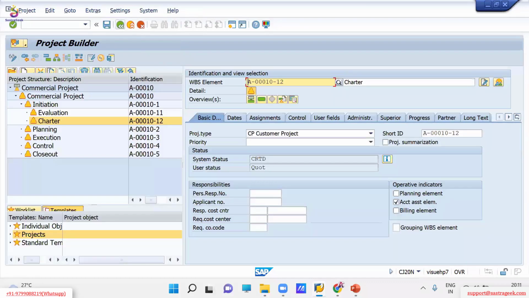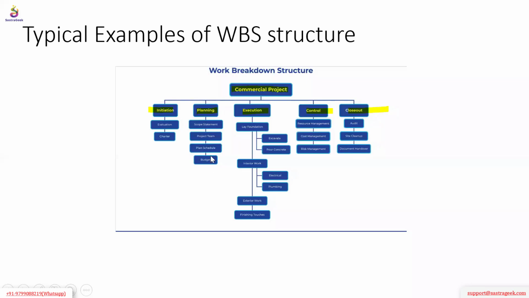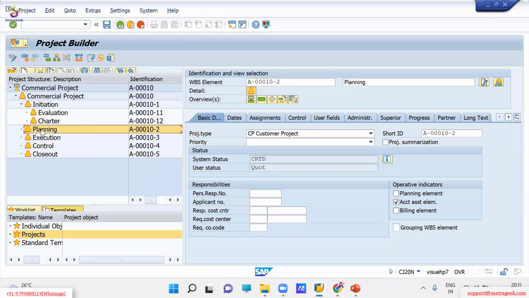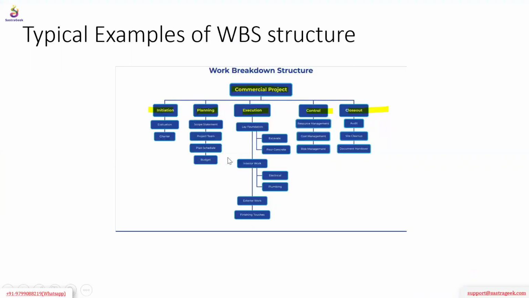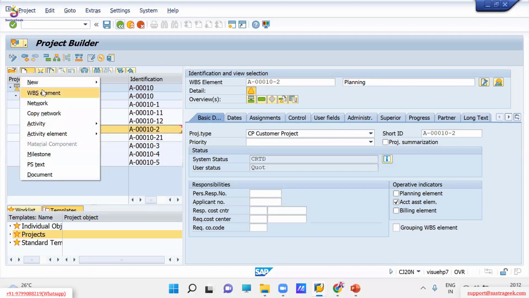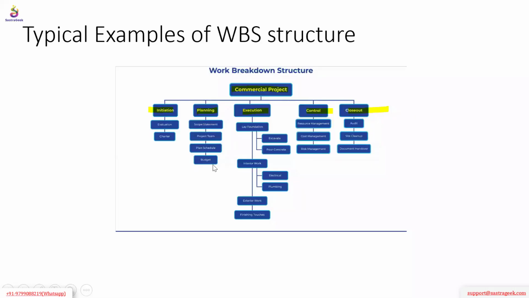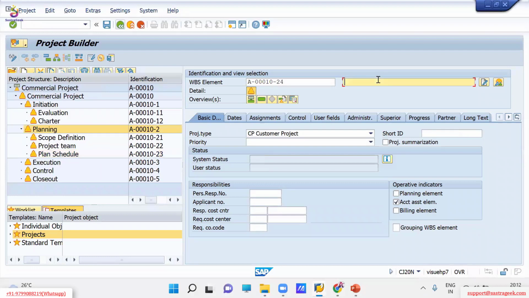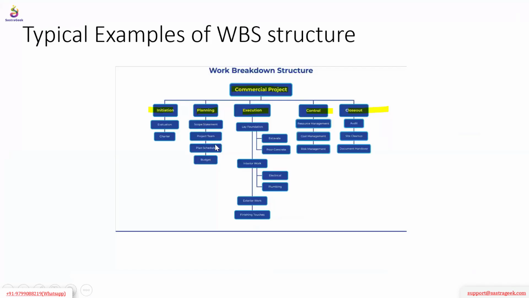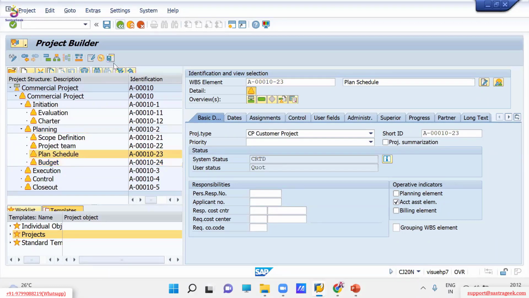In the same way, you have to define the remaining WBS elements, scope definition and project team under planning. Select the planning WBS element, create WBS element, scope definition, then project team, plan schedule, then budget. Under planning also, I defined a set of WBS elements here. Then I'll save it and check the WBS hierarchy.